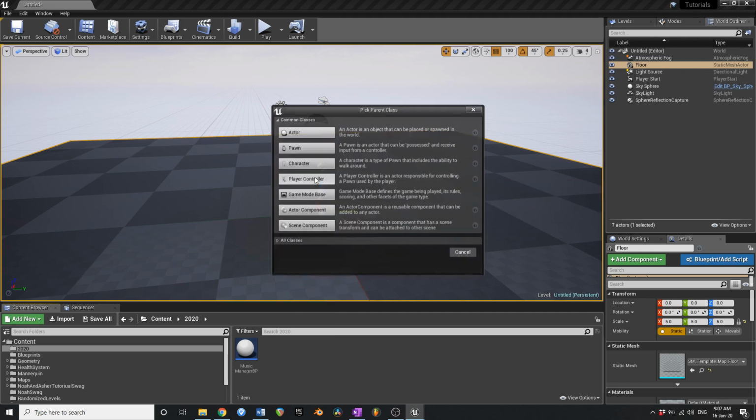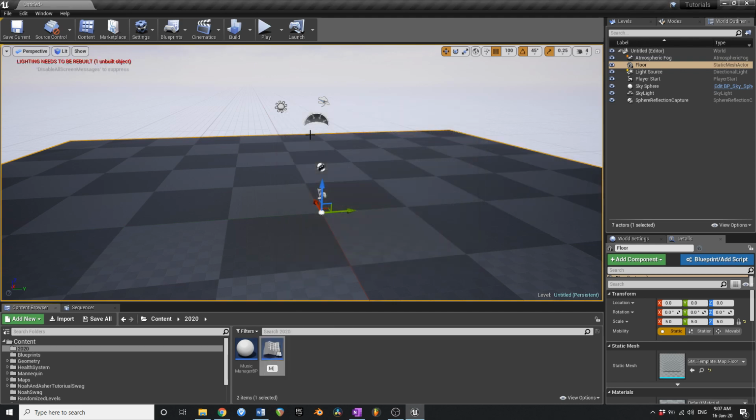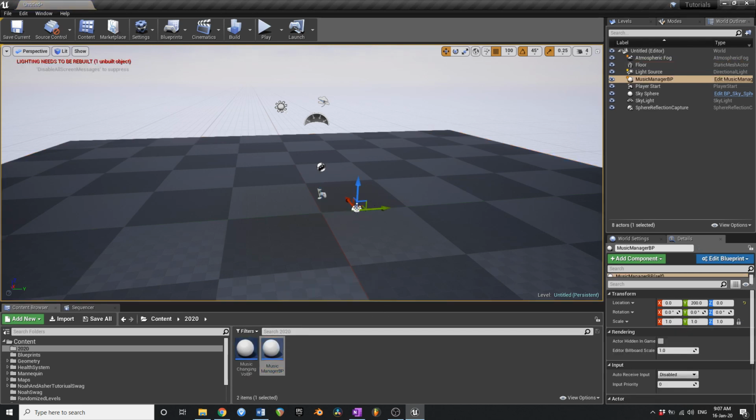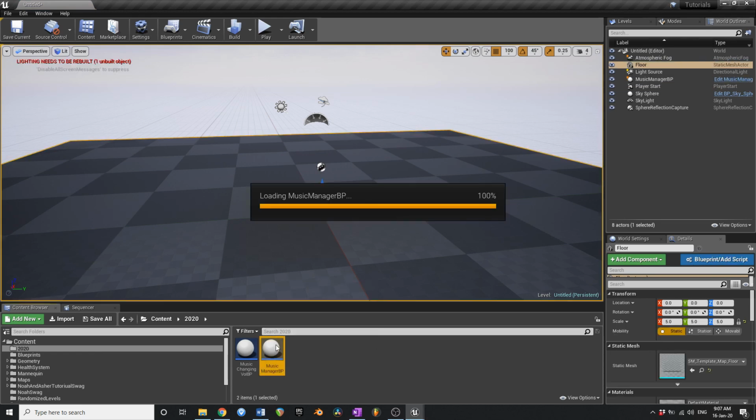So now if I go to Blueprint Class and create another Actor, and call this Music Changing Vol BP. Now the first thing that we do is set up the music manager. So let's just dump one of those in the world like that. That's the music manager, that little white dot.